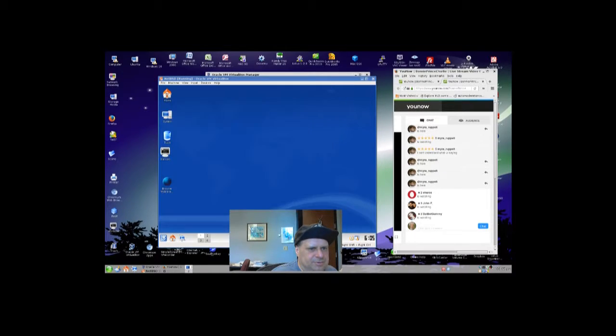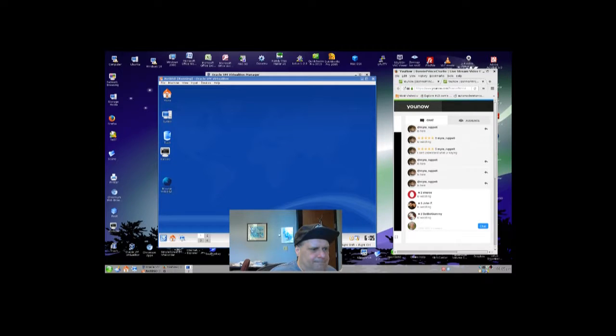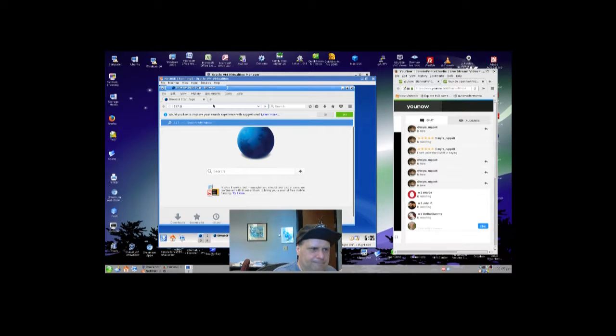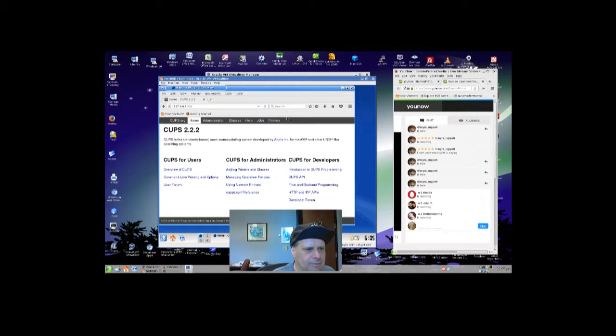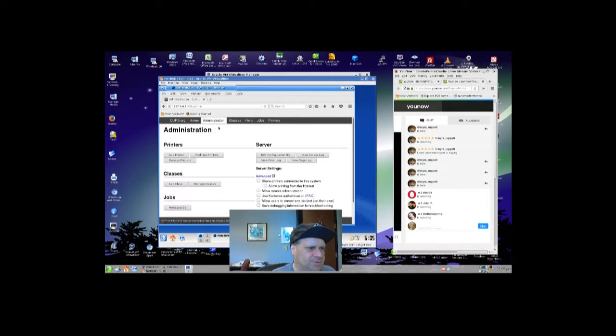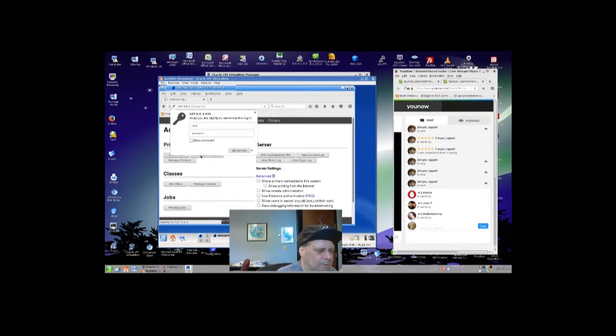It's still useless, so that doesn't work. Let's see if cups is running. That points to 631. There it is. Okay, printers. Administration. We're gonna add a printer. Look at this stuff. Root. I'm already root, but they want me to log in because it's supposed to be remote.